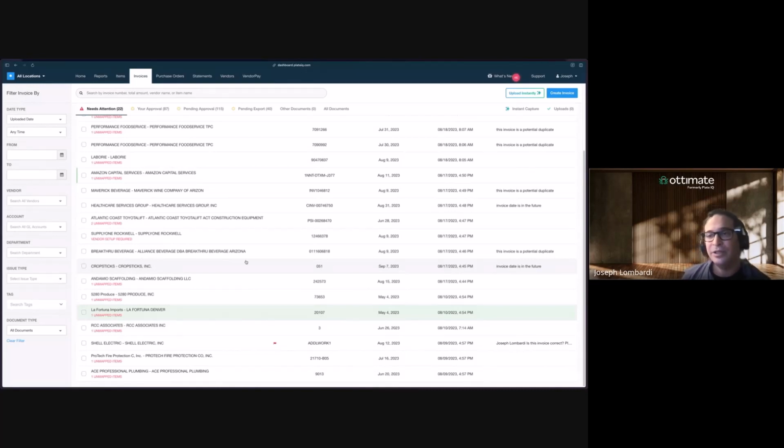Unlike our competition, where humans are the primary way that they get all the information digitized on those invoices, we are a tech-forward company. We utilize our tech stack first, and I'm proud to say that approximately 75 to 80% of all invoices uploaded to Ottimate today are fully digitized and do not go in front of any humans within our organization.